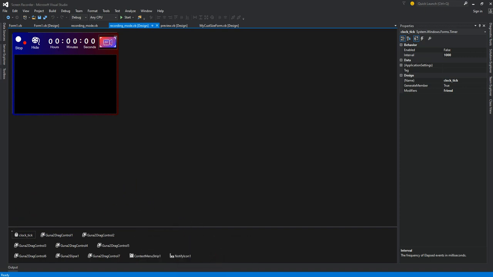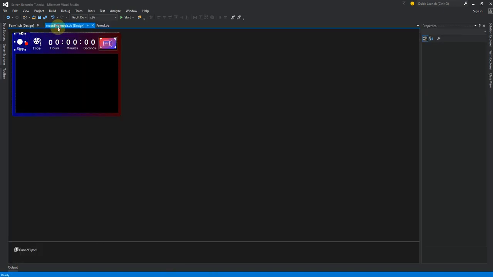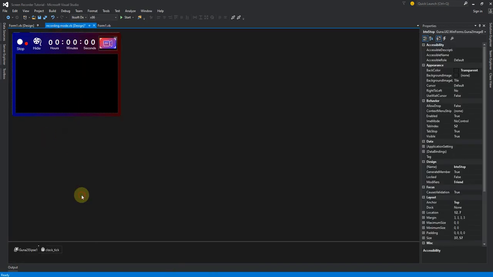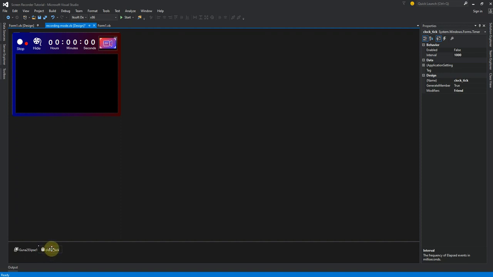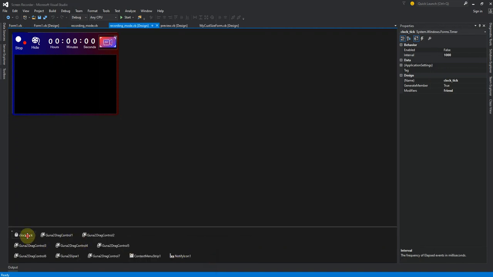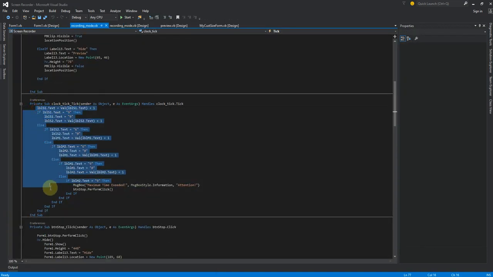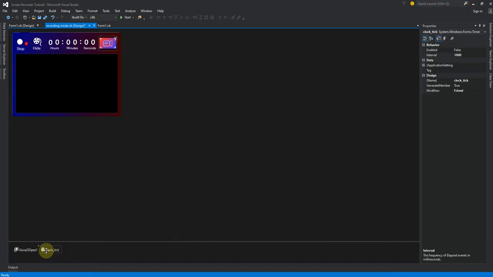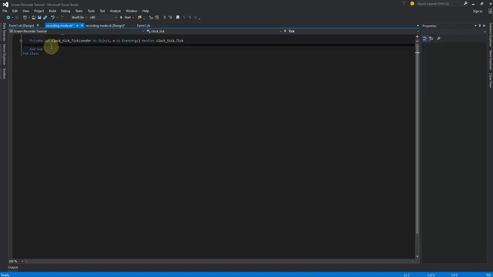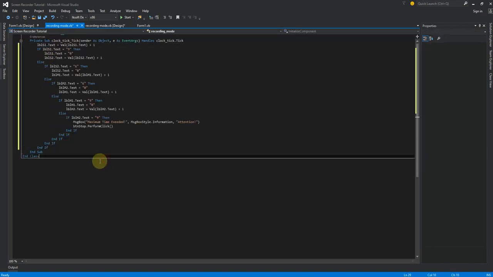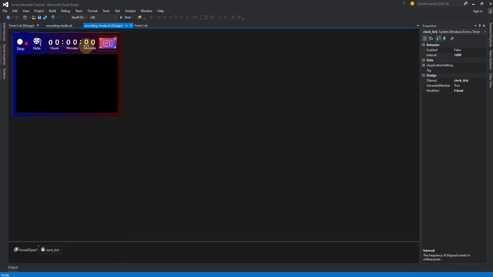So I'll just come back to my project, go here and paste it right here. So I have this clock tick here. Now when I enter into the clock tick, I have this code right here, and these are the codes we used previously to run up our seconds, minutes and hours, right? So from this section I'll just double click on this and paste this guy right here. So whenever the clock is ticking, this timer is going to read, right?